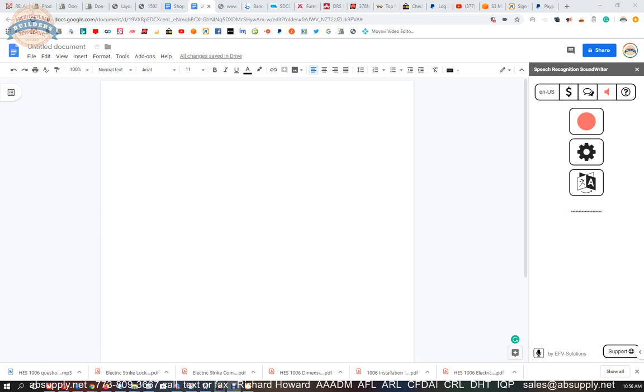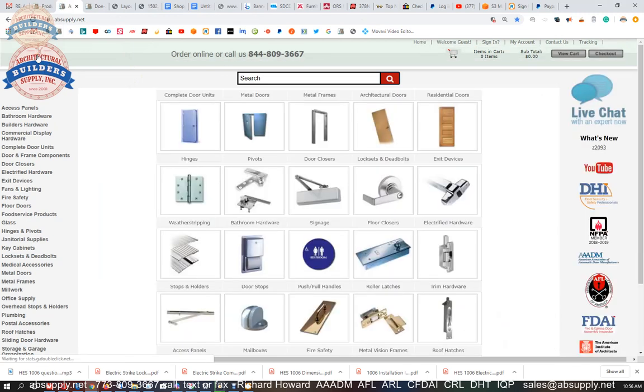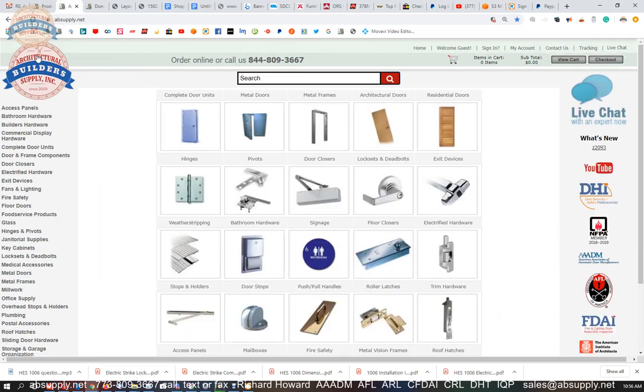Okay, so the question is, what does the term template hole pattern refer to? What does that mean? Well, the term template hole pattern refers to the exact location of holes for screws in the leaf of a hinge. There are many different types of patterns of holes for hinges.